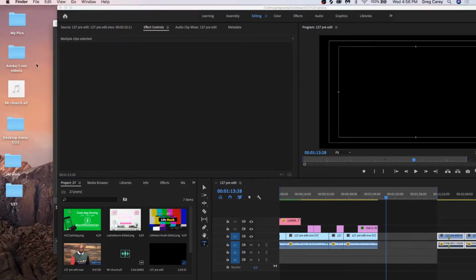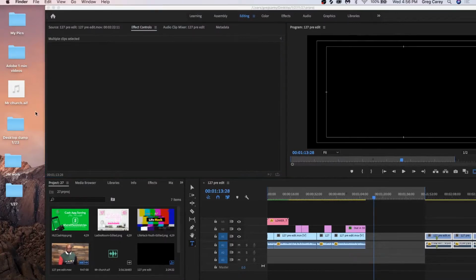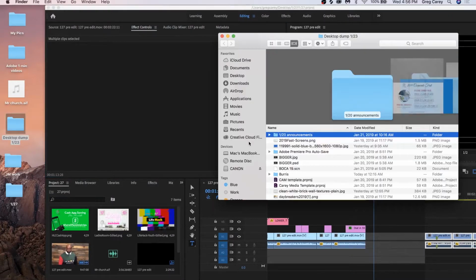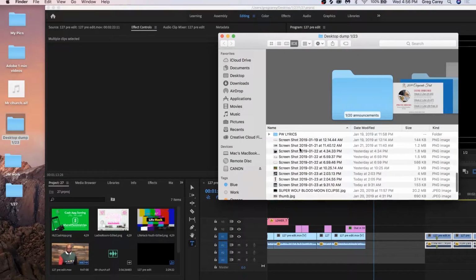I should have prepped this, but I didn't. And this is the reality. I do this a lot of times. I don't have all my stuff in a row, but be organized. Don't be like me.